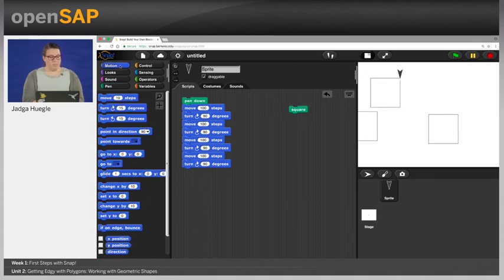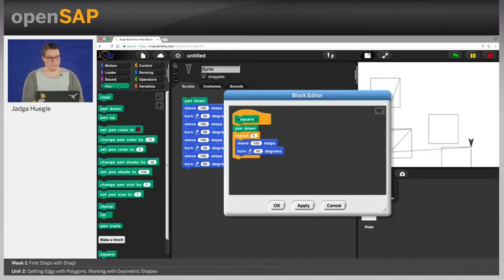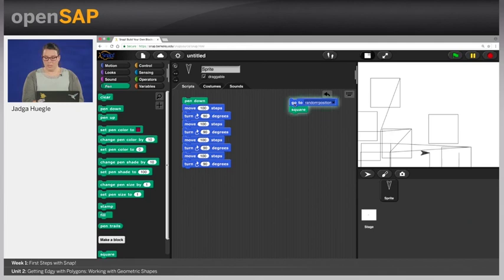Works. Let's try it. Move, go to random position and draw some squares. I will just click that. There's something I forgot. We need to put the pen up again so it stops drawing when the square is done. Let's try that now. Works.